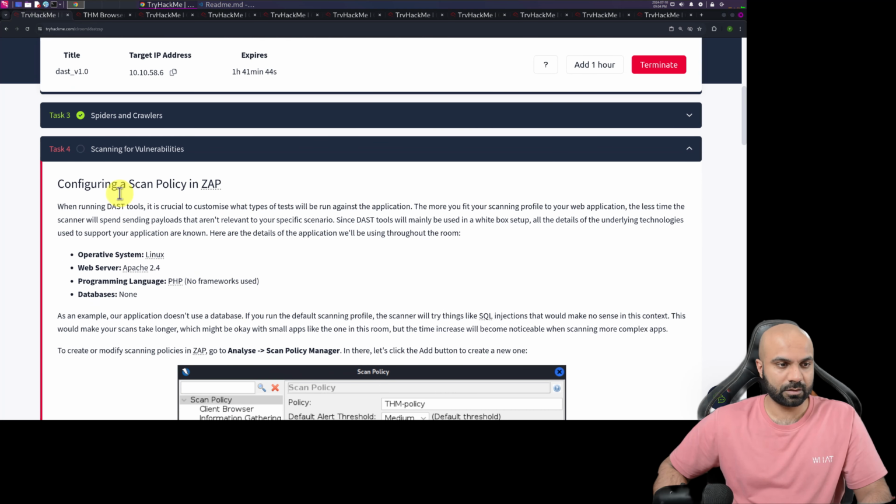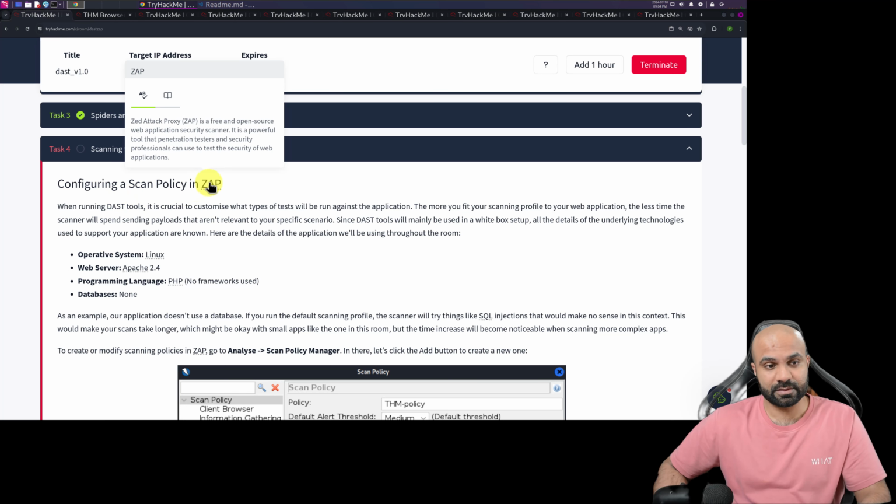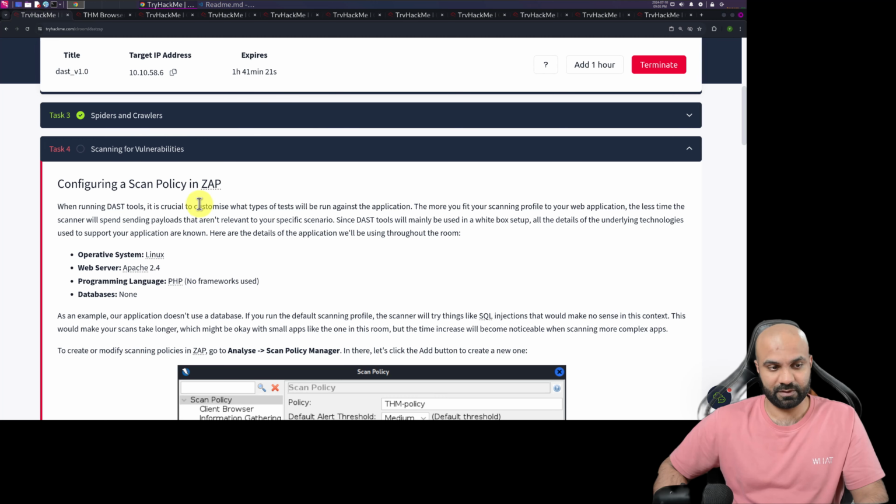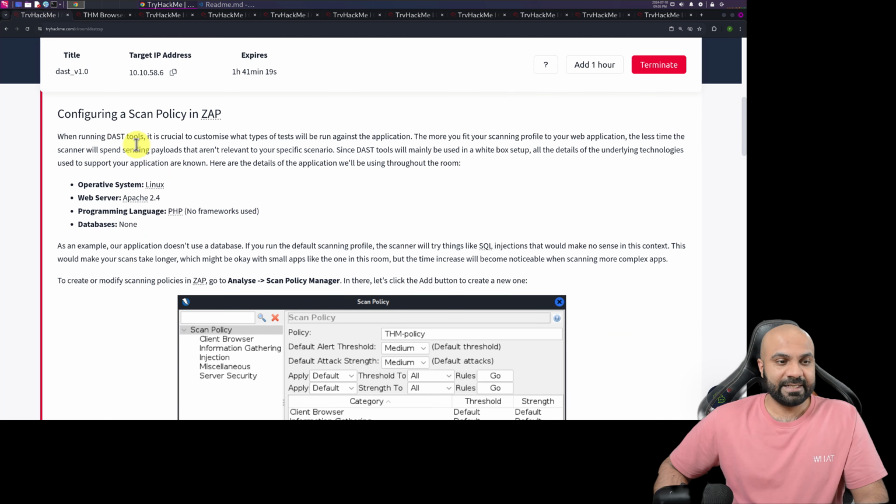Okay, let's continue, guys. So this is task 4, scanning for vulnerabilities, configuring a scan policy in ZAP. ZAP is the same Z-Attack proxy that we have installed, which is a free and open source web application security scanner. It is a powerful tool that penetration testers and security professionals can use to test the security of the web. When running a DAST tool, it is crucial to customize what types of tests will be run against the application.